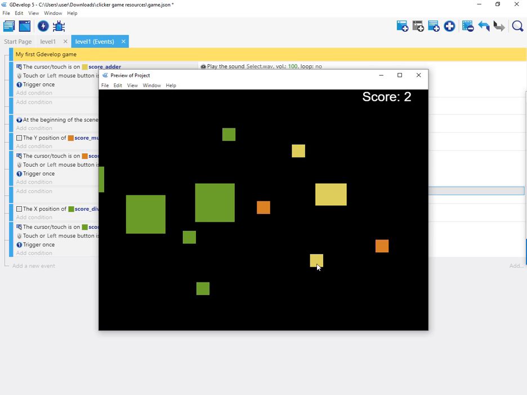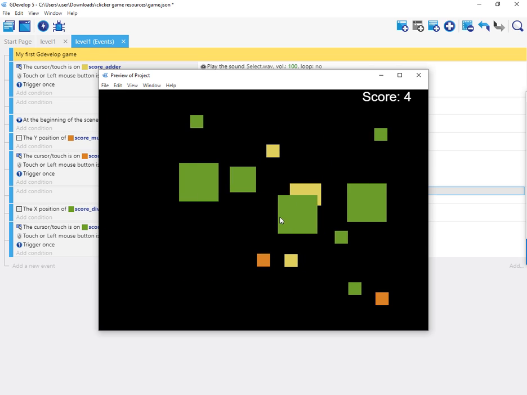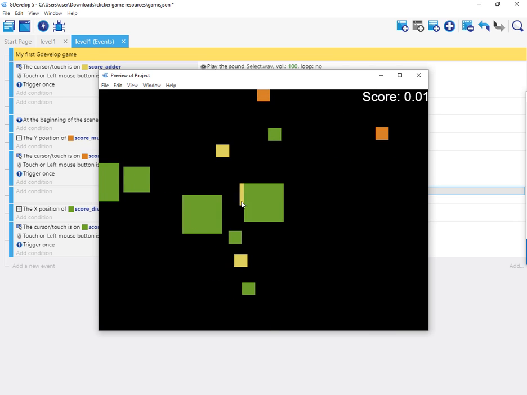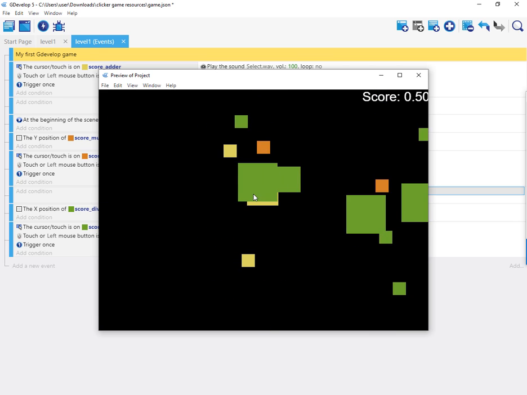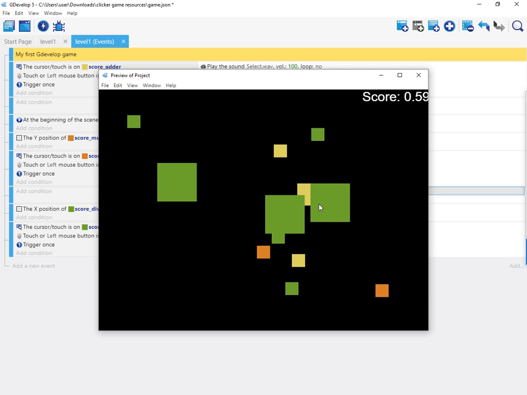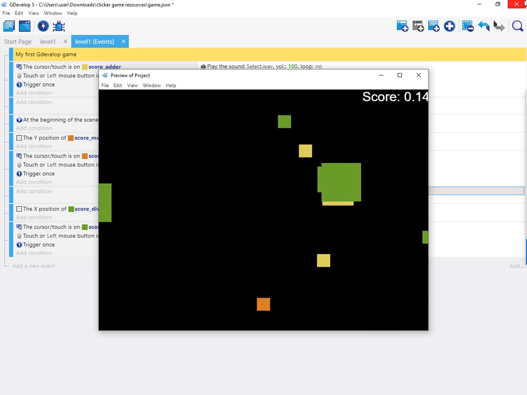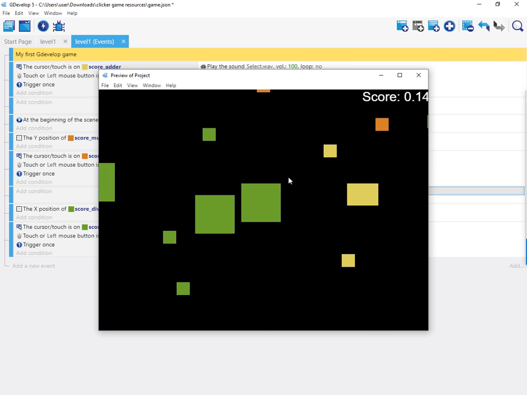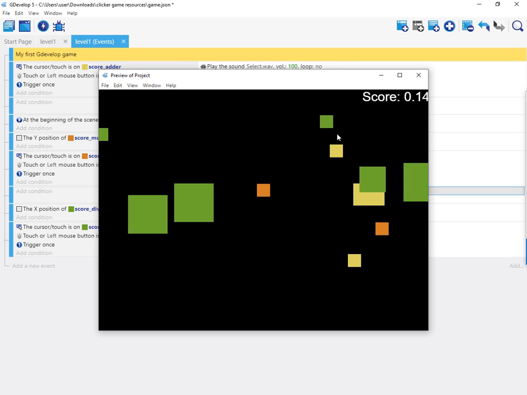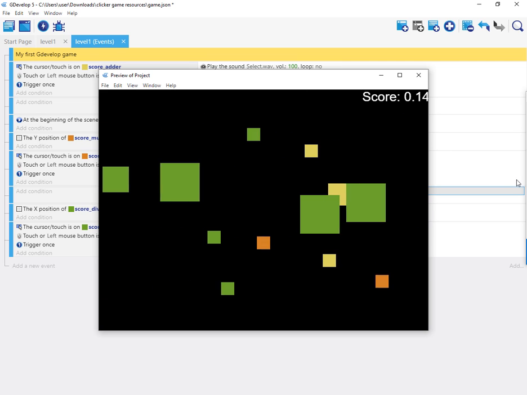Oh, now I need to put some green ones here. Okay, 4, 1. Now we got this fractional number, really small. Okay, it works, and the green objects are in different speeds from one another, and they're going only to the right.